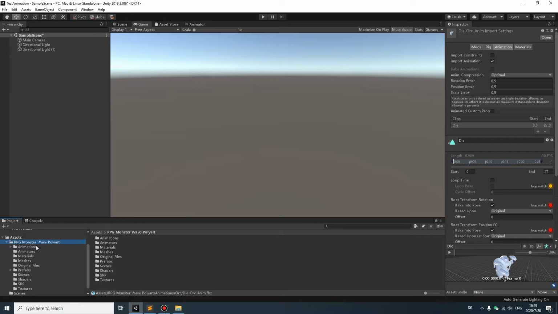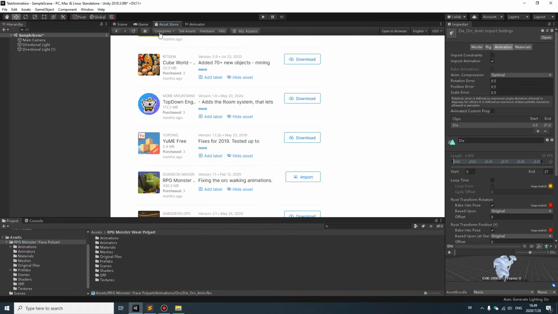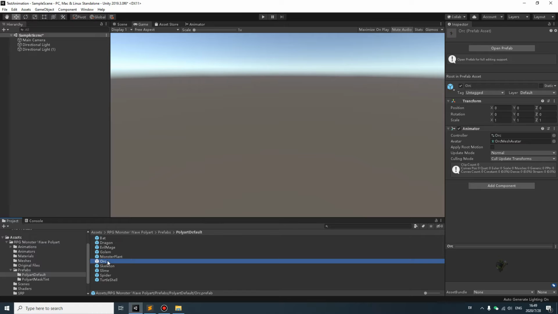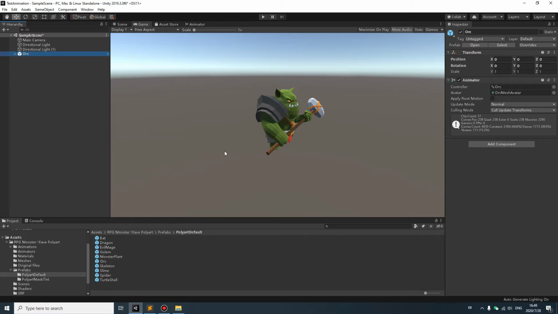Firstly, I have the asset. It's from Unity Motion RPG Monster Wave. I will show you for some testing. Let's bring some prefabs. I think the orc looks very cool.